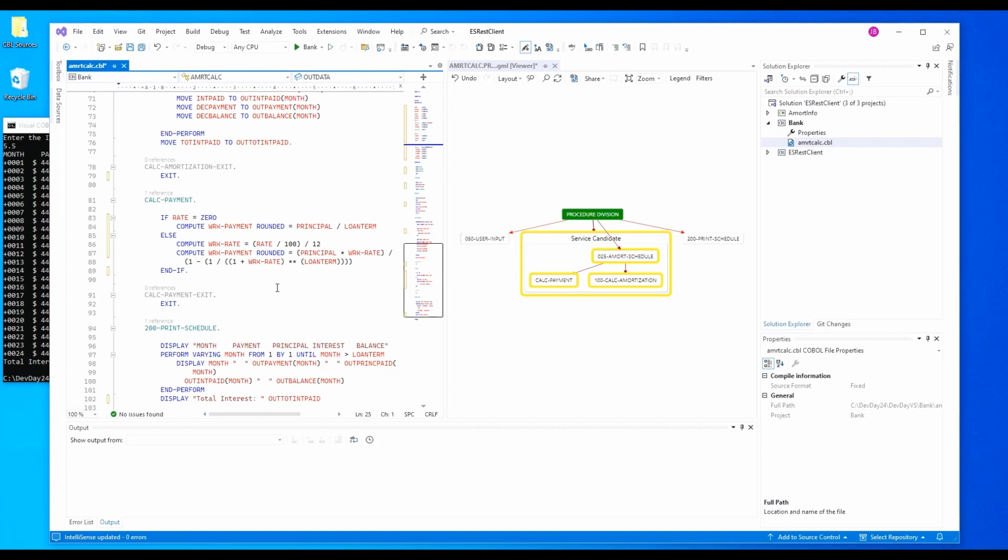So here's a quick overview of some of the features that are in Visual COBOL, and some of them are new with the Visual COBOL 9 release regarding the code cleanup.